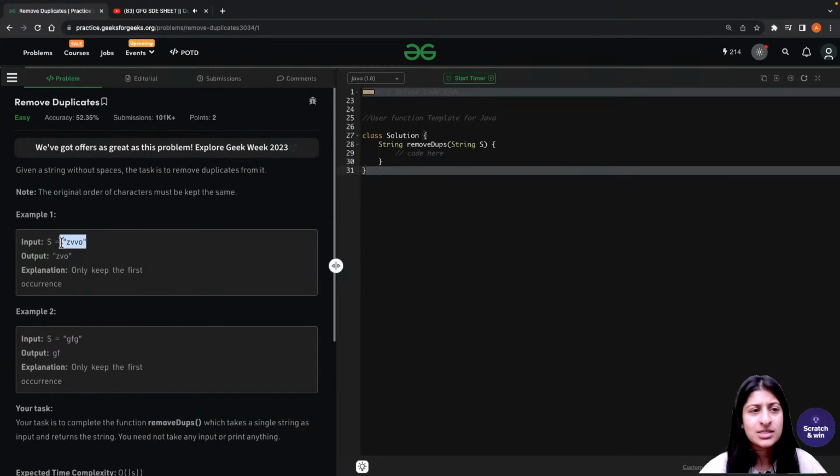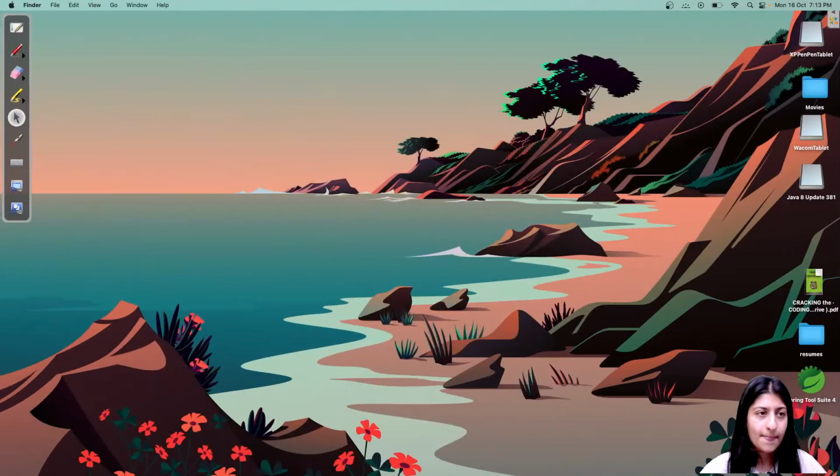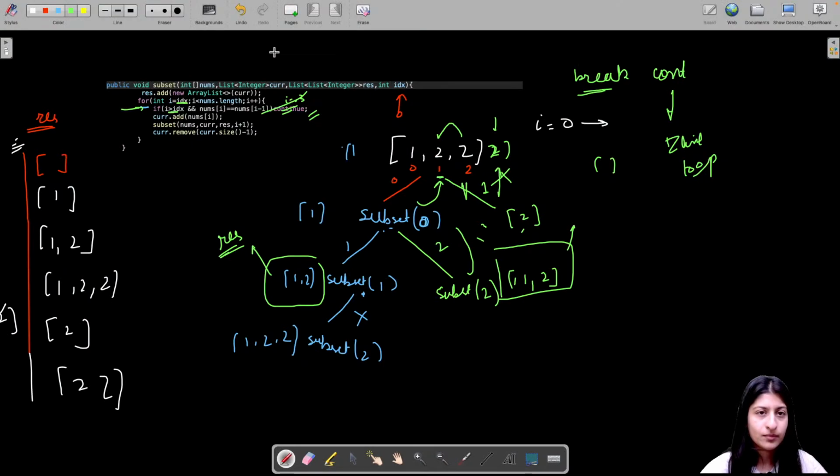So what are the ways in which you can do this? Let's say that we are given ZVVO. What are the duplicate elements in this string? You can see V is repeating twice. One way is, let's say we sort this array. If we sort it, it will be sorted in the increasing order of the ASCII values of these characters, right? So it will be something like this.